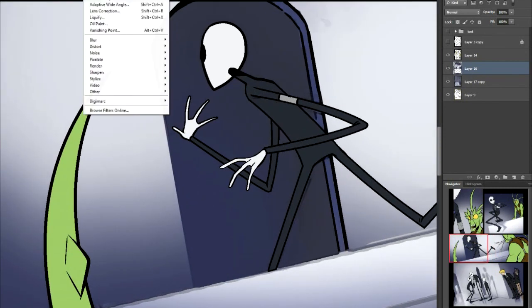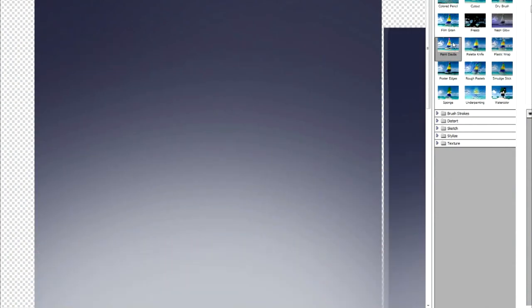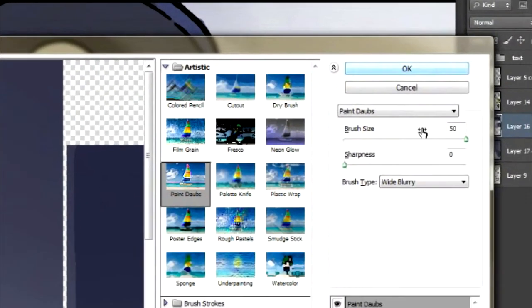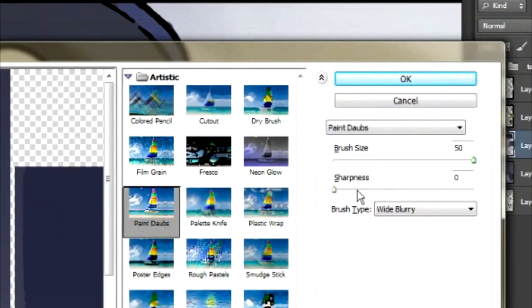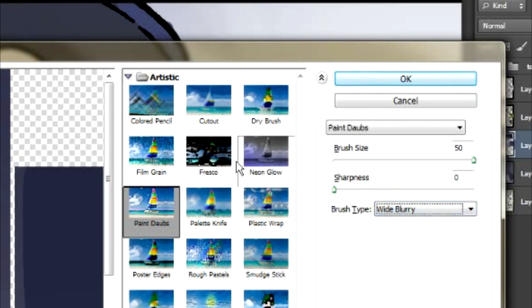So remember, go to filter, filter gallery, paint daubs, and then move your brush size all the way up. Make sure your sharpness is not set at all, or else you'll get some staticky feedback noise on your art, and you don't want that. Then you can mess with these, but I recommend wide blurry if you're trying to get rid of noise in your backgrounds or over top of gradient areas and whatnot.